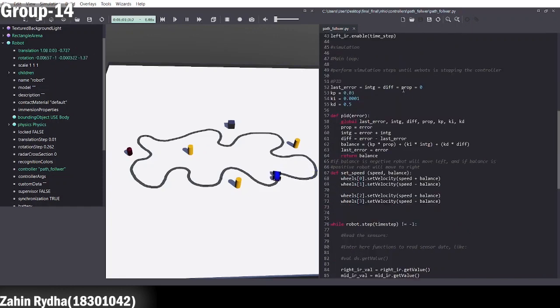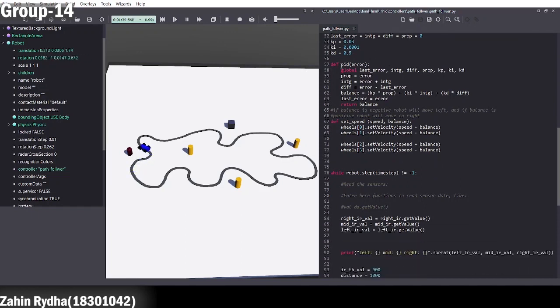For the PID part, we take some important variables and constants. For the proportional controller, Kp, we take the value 0.03. For the integral controller, Ki, we set the value as 0.001, and for the differential controller, Kd, the value as 0.5. We set these three controller values using the trial and error method. Then we write our PID method, taking the parameter error and returning balance.